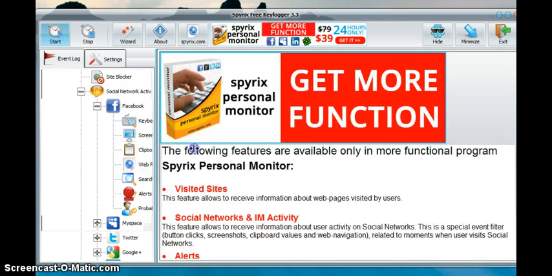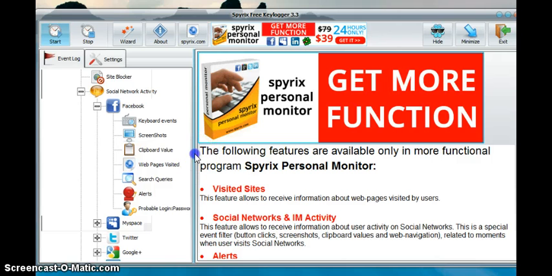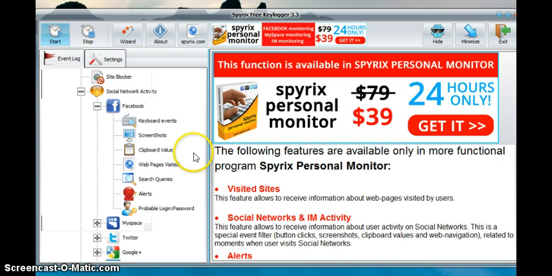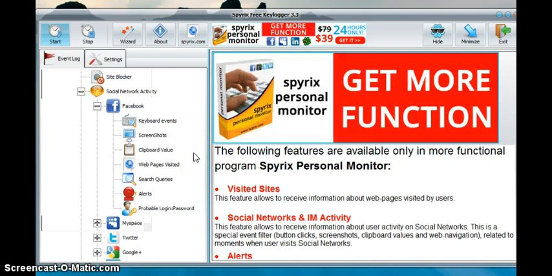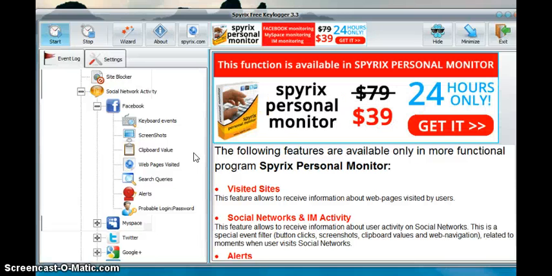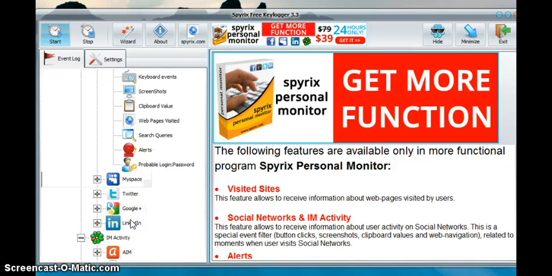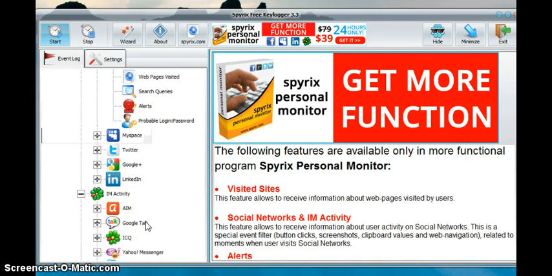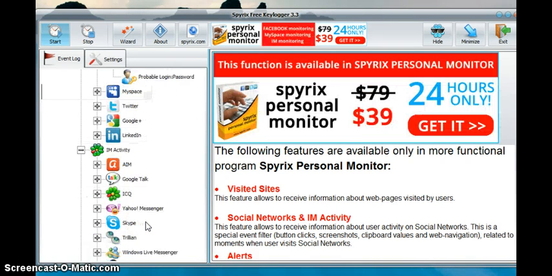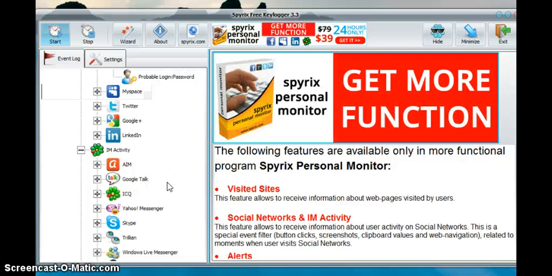Let me go ahead and move this and shrink this a little more to the right so you can see all the fields. We see how we can log keyboard events, we can log screenshots, clipboard values, and this is all activity pertaining to Facebook, besides the activity pertaining to the machine itself. And same thing for MySpace, for Twitter, for Google+, for LinkedIn, and even IMs. We have AIM, Google Talk, even obscure services like ICQ and Trillian.